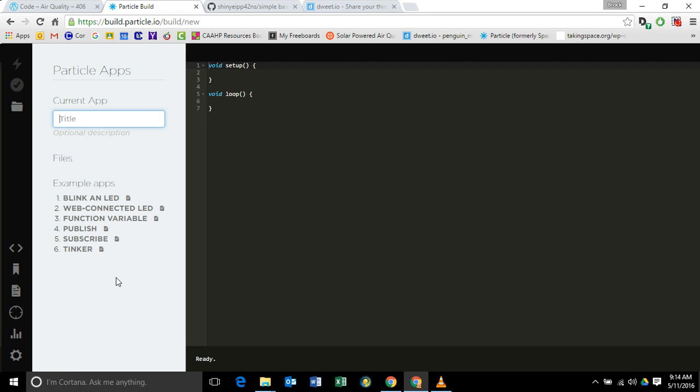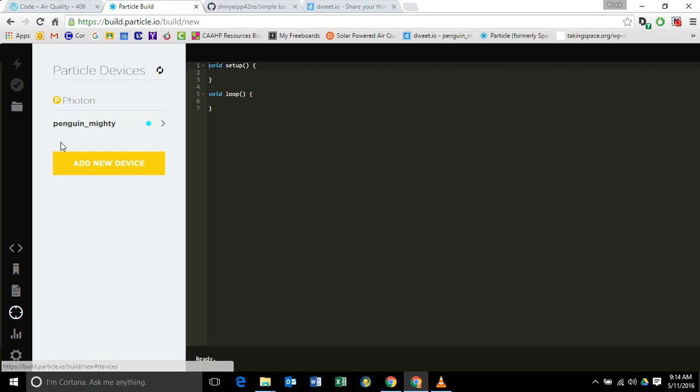Before I do anything, I'm going to go over here to this crosshair where it says devices, click there, and you notice it says Penguin Mighty. Penguin Mighty is the name of my Photon. And over here, the cyan light is breathing, just like it is on my Photon right now. That lets me know that it's connected. The cloud service here has connection with my Photon, knows that it's on, and they're talking to each other.